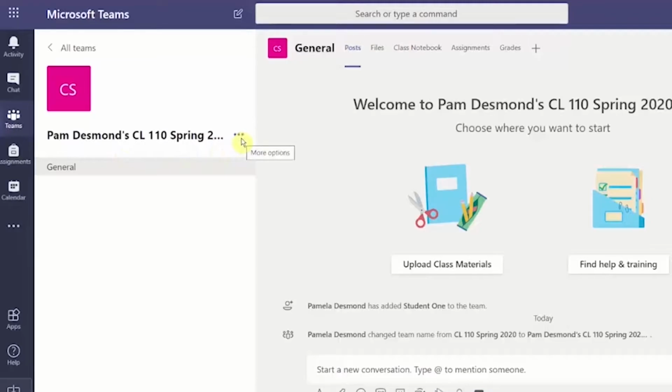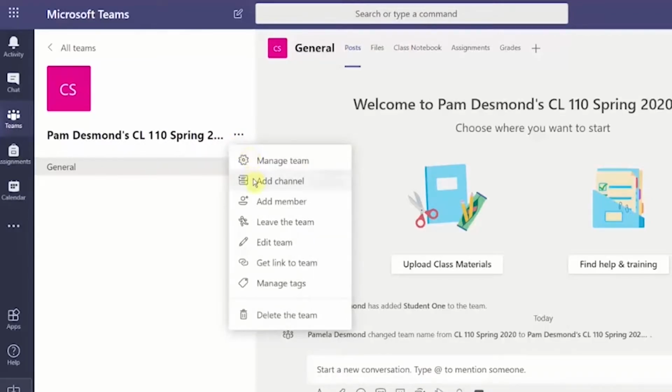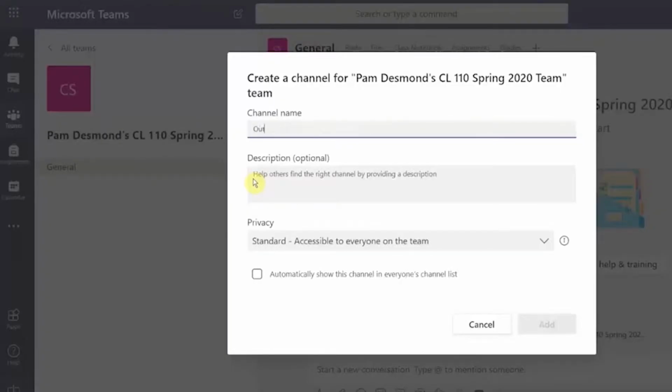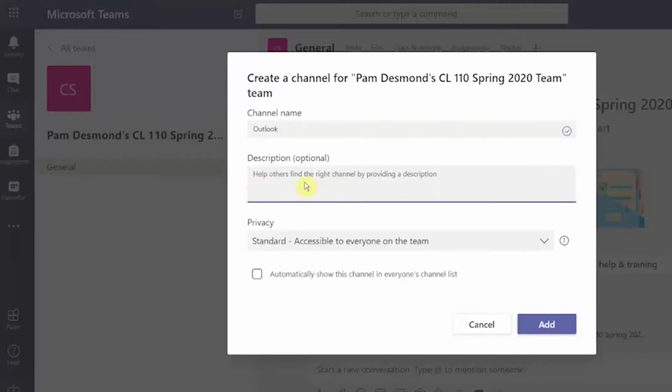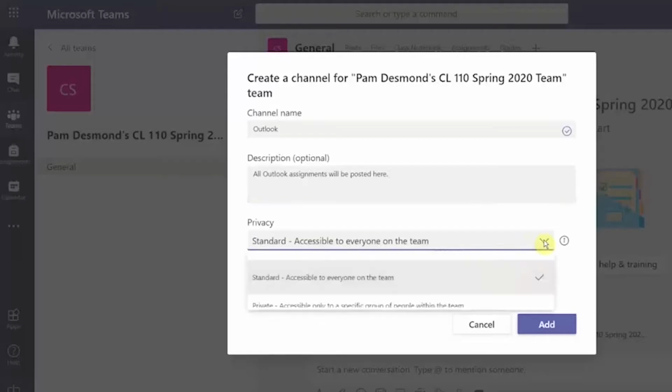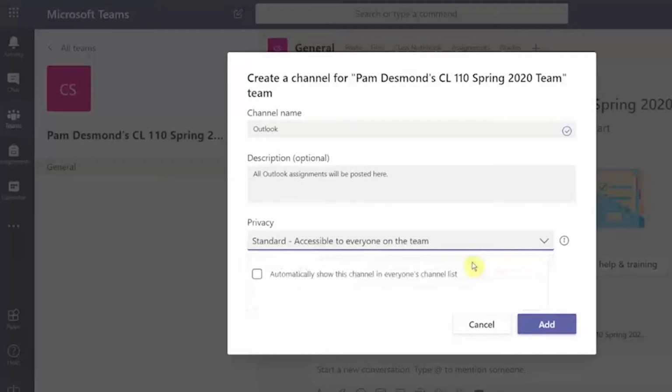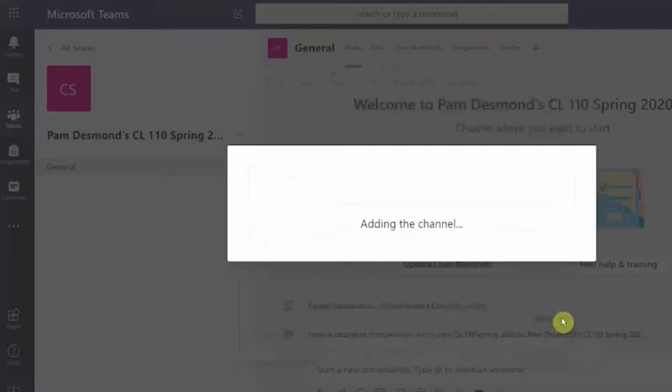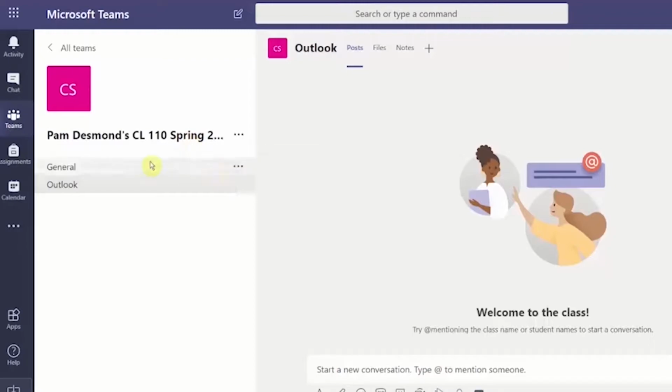I'm going to click on these three dots, and I'll select Add Channel. I'm going to give the channel a name. In the privacy section, you'll decide if you want to make this available to everybody or only a specific group of people. I'm going to make it available to everybody on the team and click Add. At this point, I have a team with a general channel and an Outlook channel.